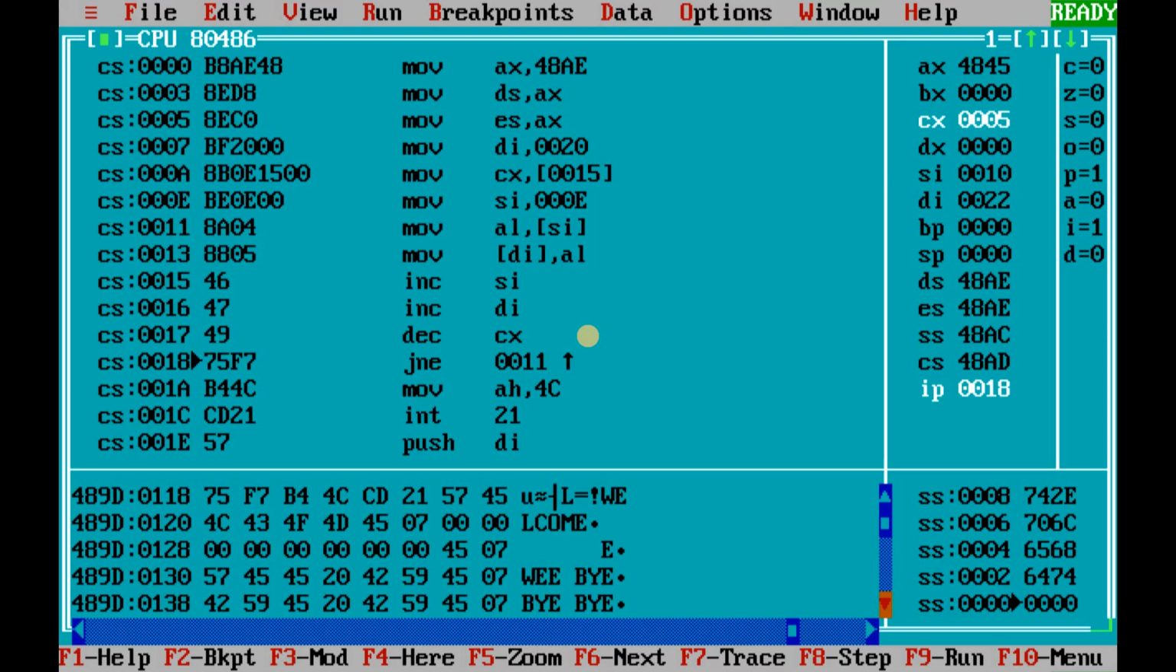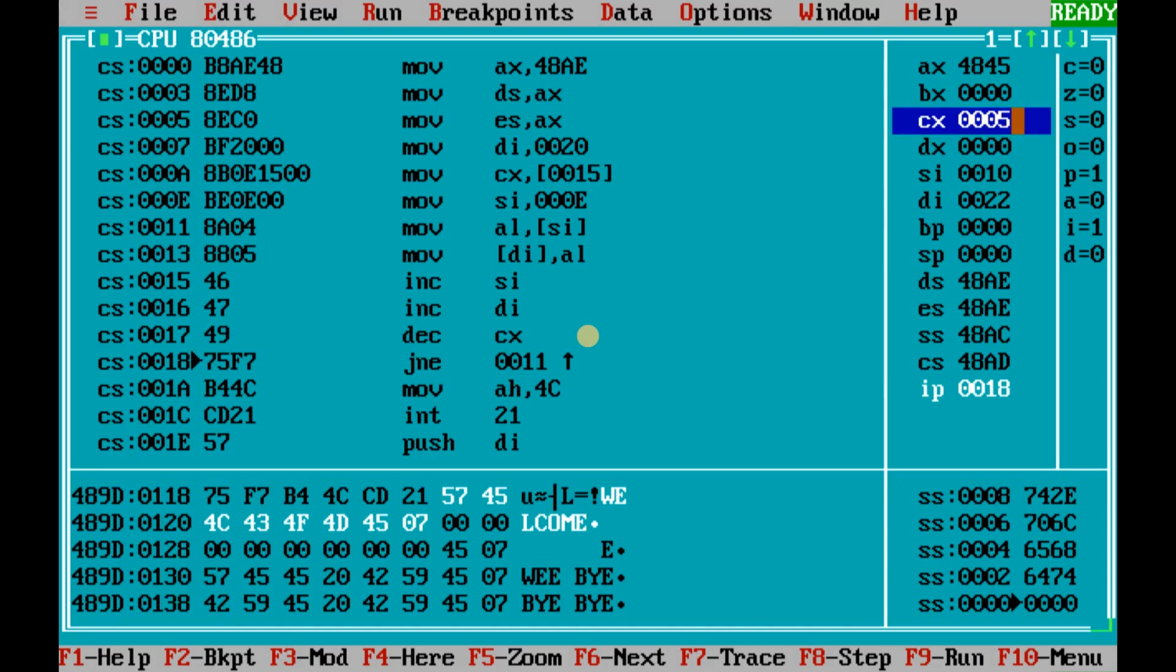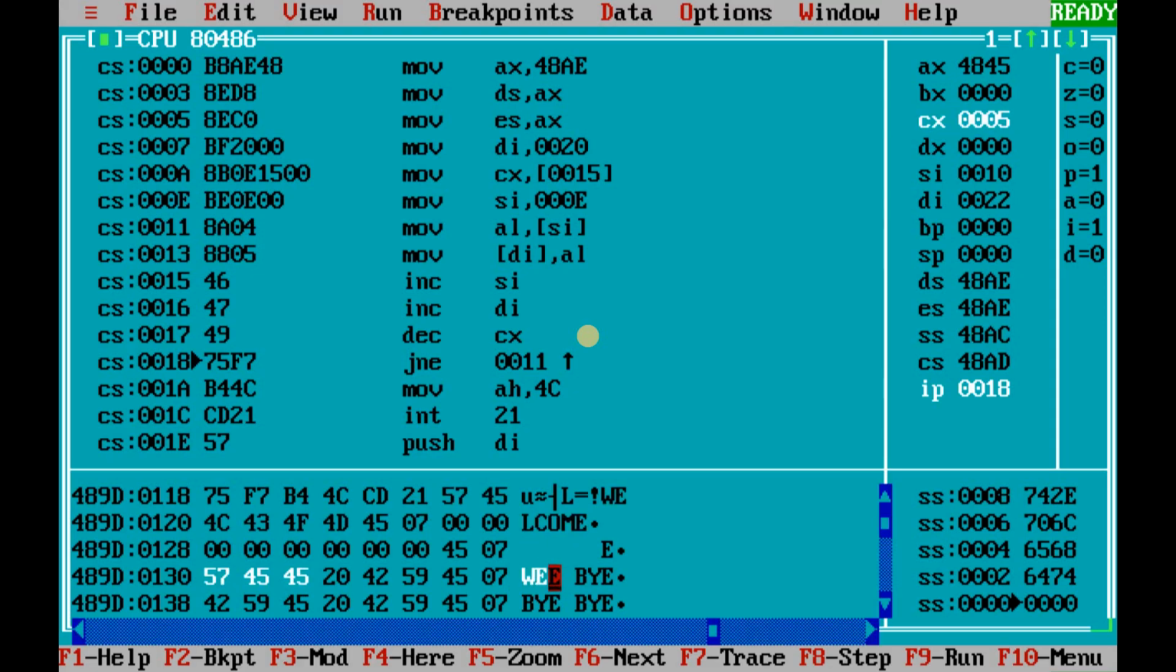Now see here, instead of E, it is replaced with L. Now the next character should be C. Now C has appeared here. The next character will be O. O occurred, M occurred. So WELCOM is there, and next we will do it again so that E will come.